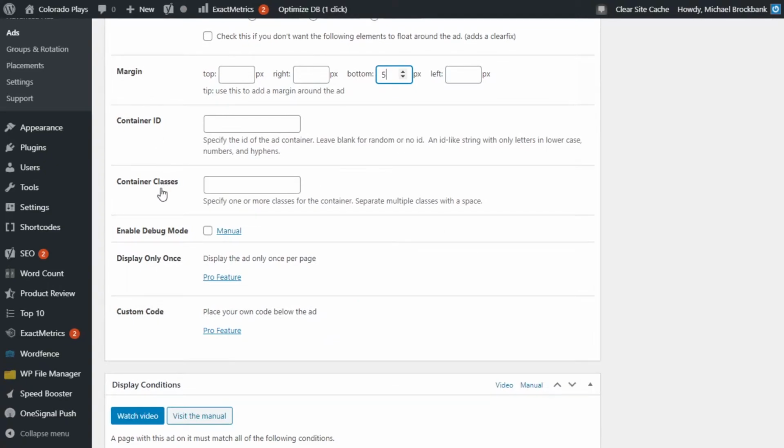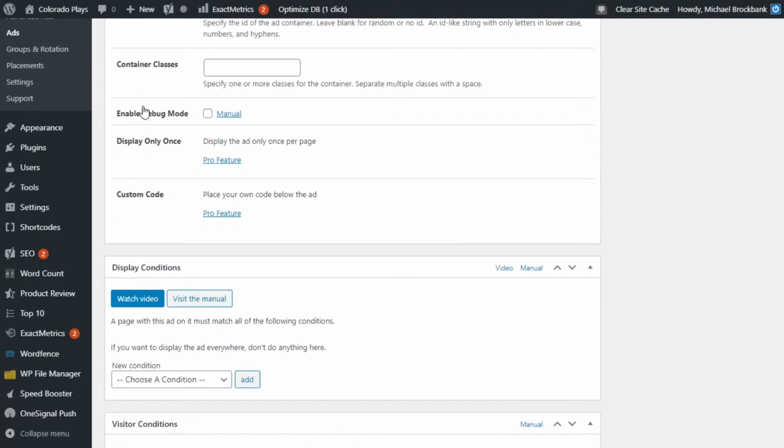Then we can add a container ID and container classes. If you know anything about CSS, you can take advantage of that. You can enable debugging mode if there's a problem. Now the display once and custom code are all pro features. If you upgraded, you can choose to display the banner only once, or you can add your own custom code to it that'll appear below the ad.